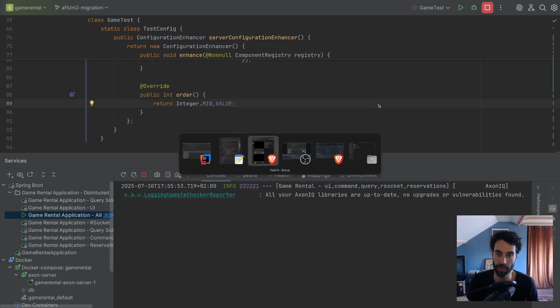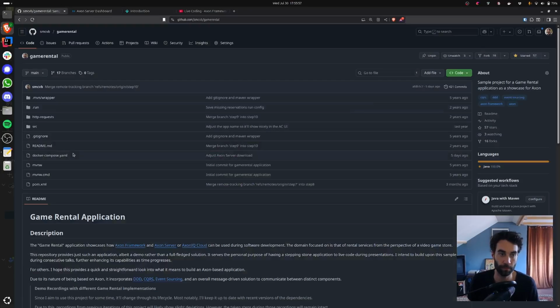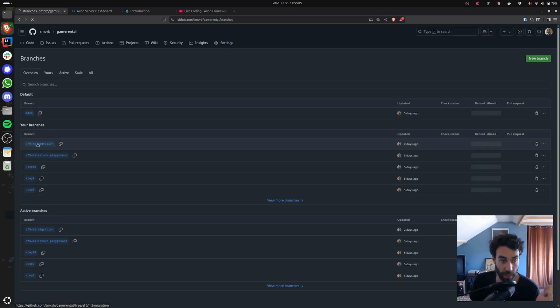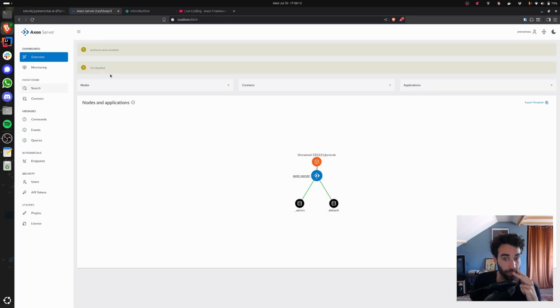So now we can go back to here. This is my repo, by the way. So this is where you have the branches that I was just pointing out. This is also where you have the M2 migration branch. So this is where I will have those changes, so you can have a look. Got an Axon server in the background. We got a connected application.